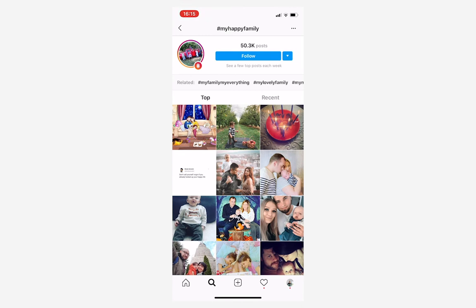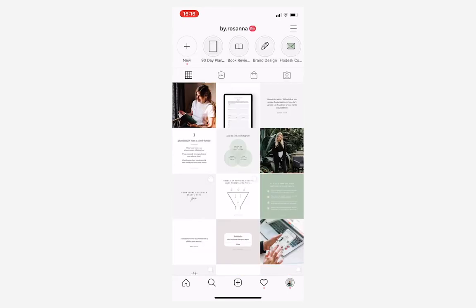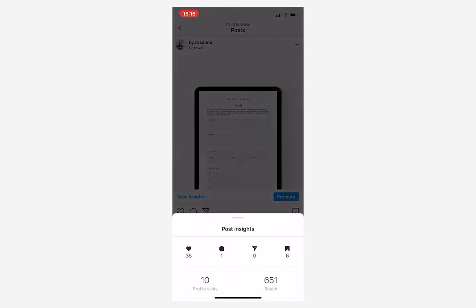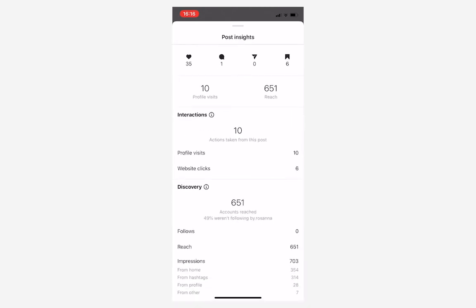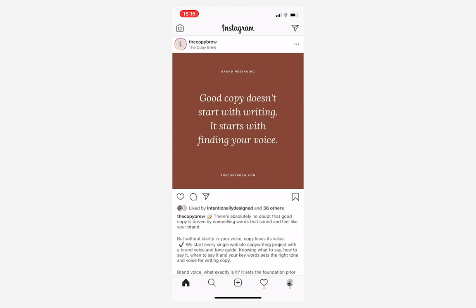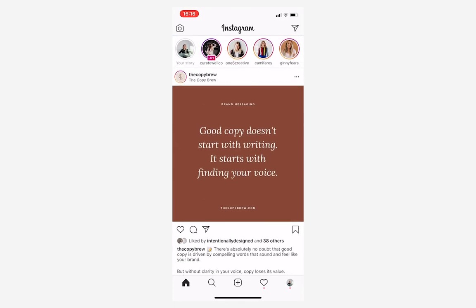So I would definitely suggest using hashtags that have between 5,000 and 100,000 posts associated with them to give you the best chance of getting reach on your Instagram post, which is what you really want. Reach is basically the amount of people who have actually seen your post over time. You can find this out in the insights of your post. This one's had reached 651 people, and your goal should always be to reach as many people as possible, ideally, if you're trying to build brand awareness and grow your following.